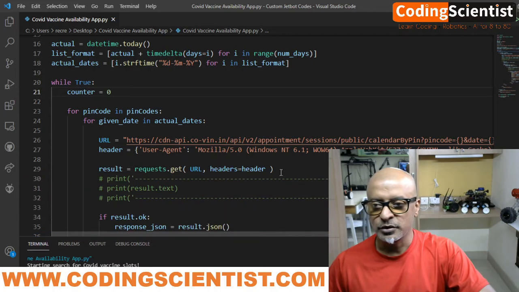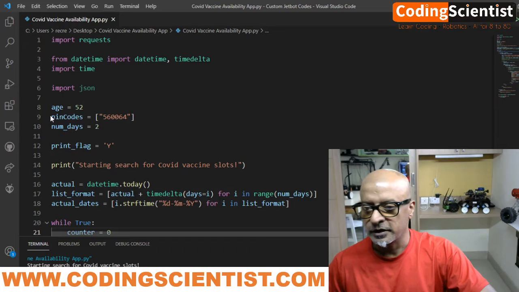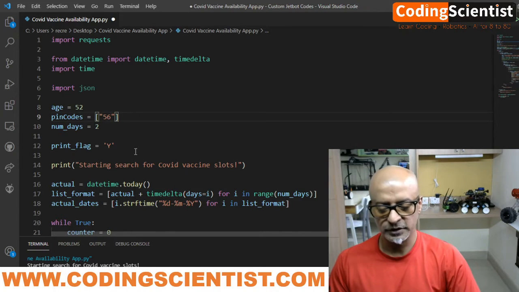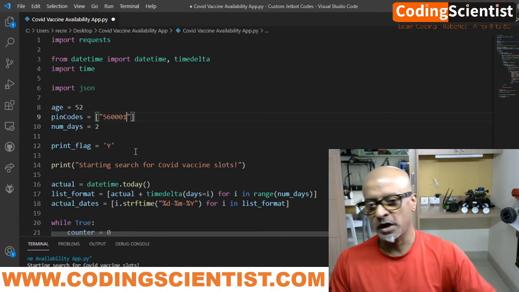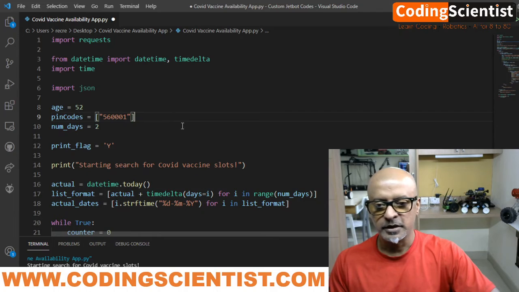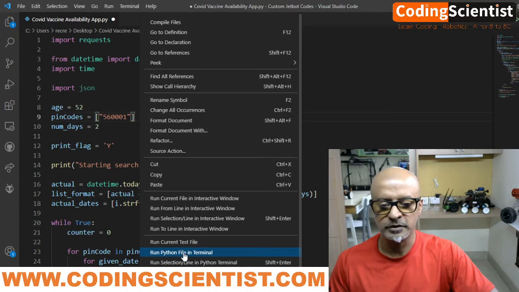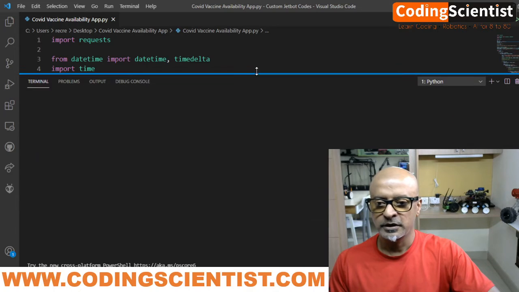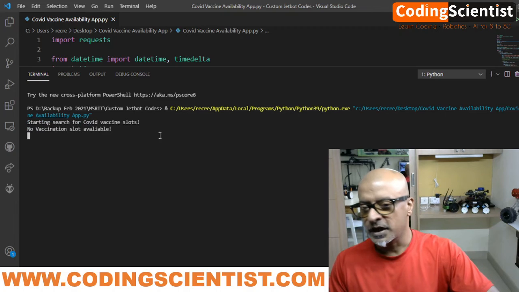What you need to do is go to code line number 9 here. Can you see this? Pin codes, right? So you can change the pin code here. I'm in Bangalore, so I'll be using 560001. Let me just try this and run it. Right click, run Python file in terminal, and let me see the output. Okay, it's running. No vaccination slot available.